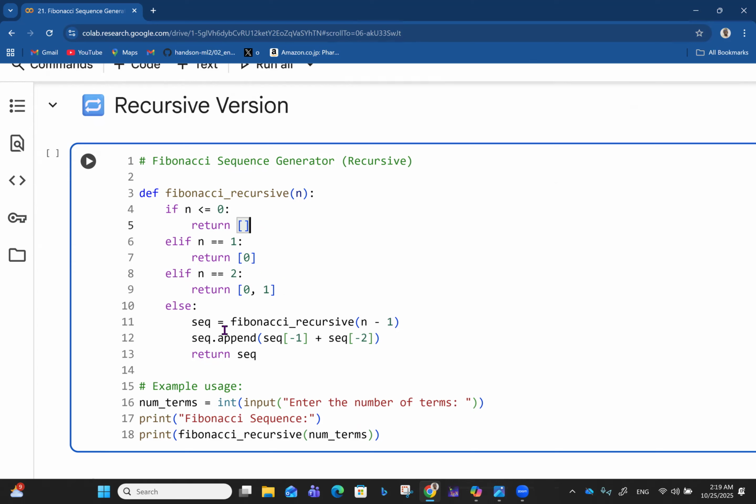Else, you can then have the sequence. So else, seq is now fibonacci_recursive of n minus 1. So you keep going. Then seq.append, to that you now have seq[-1], that's from the back, plus seq[-2]. So it's like this one now plus this one. And then it keeps going. So at the end of the day, you return the sequence.